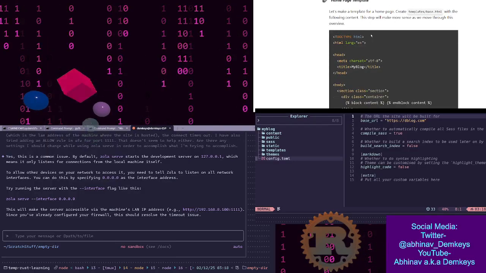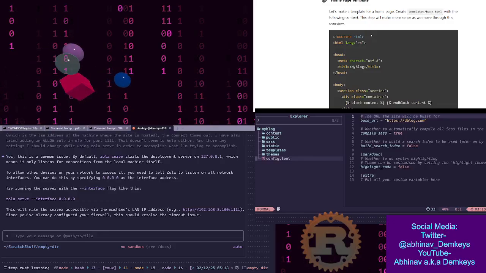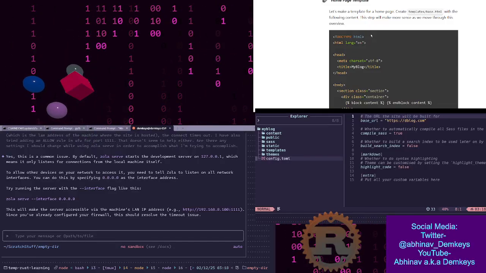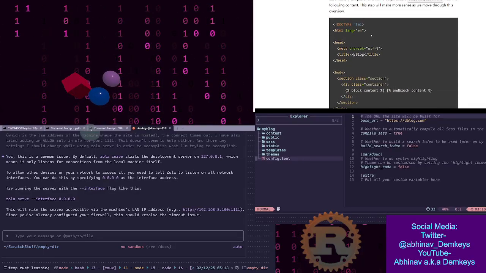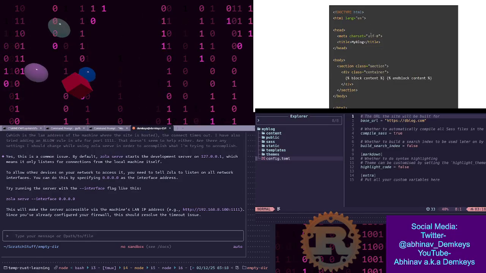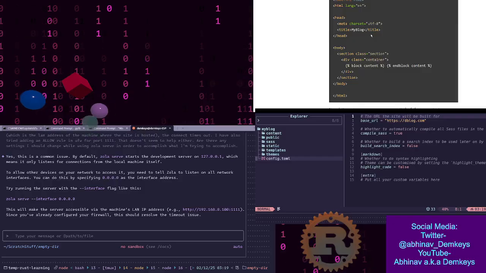Homepage template. Let's make a template for a homepage. Create templates base.html with the following content. This step will make more sense as we move through this overview. Okay. All right.